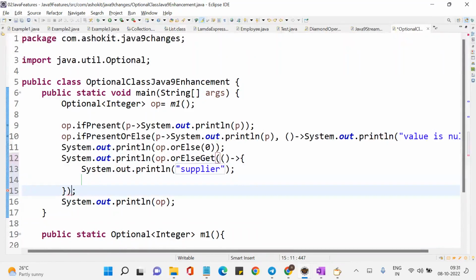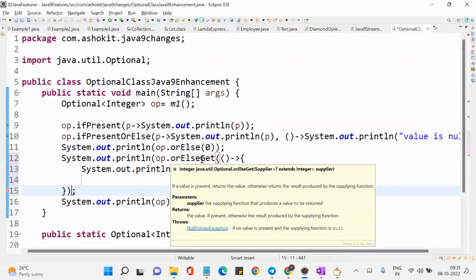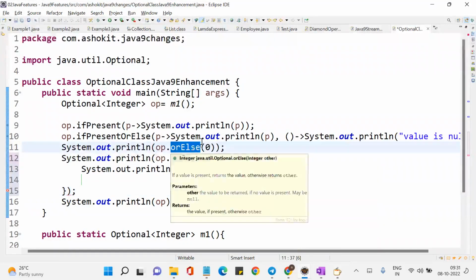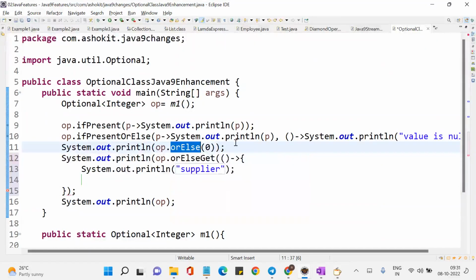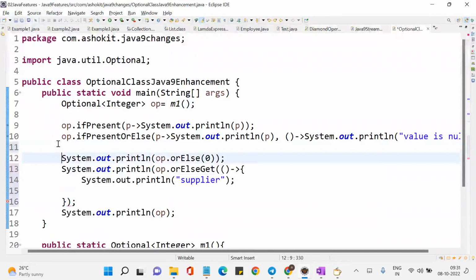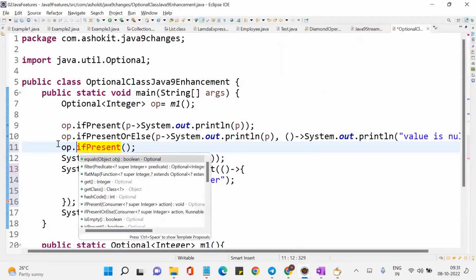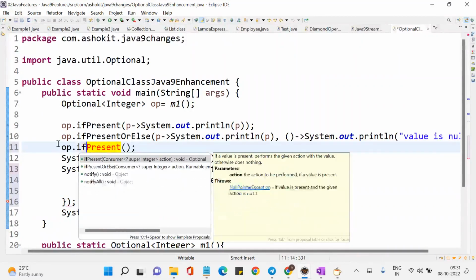I understood. But what is the difference between ifPresentOrElse and orElseGet? These two seem similar. See, isPresent will return true if the value is present, correct? Now ifPresentOrElse, what will it do?